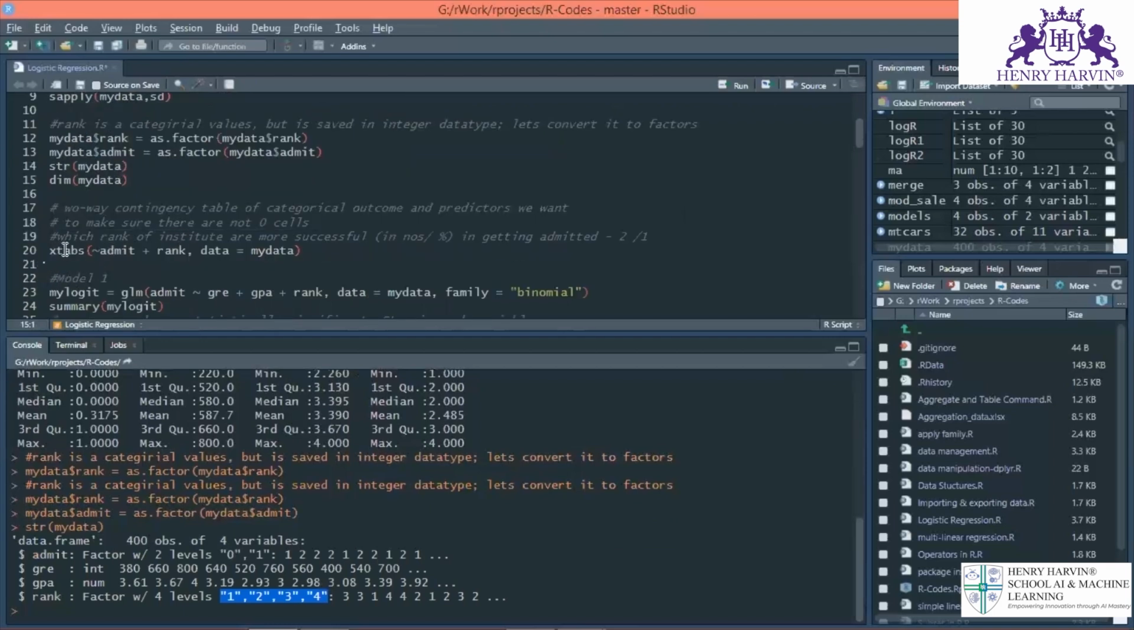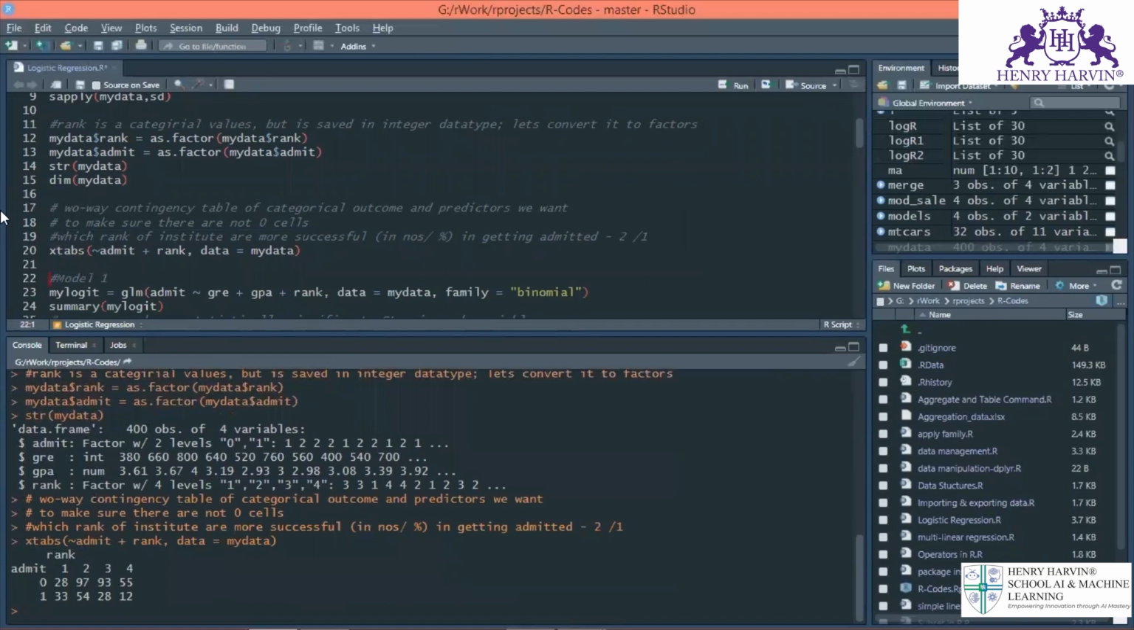Now I am checking the cross tab. Xtab means cross tab. What this command does is tell us which rank is more successful in getting admissions. You can see there were four ranks, that are four colleges, 1, 2, 3, 4, and here are the results of the admissions.